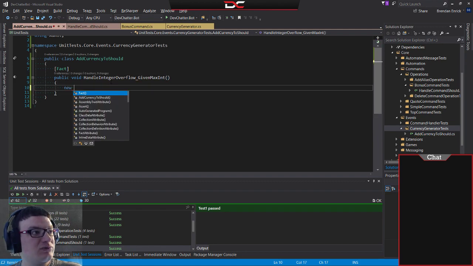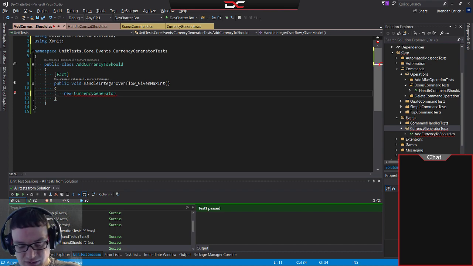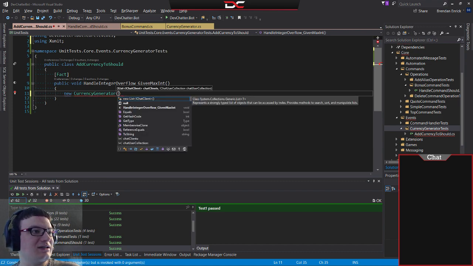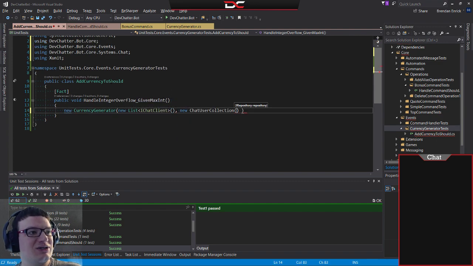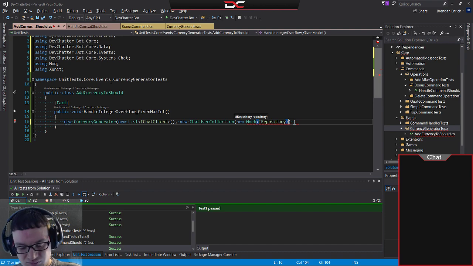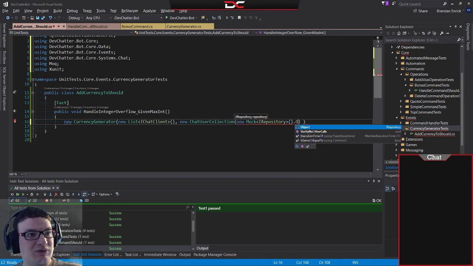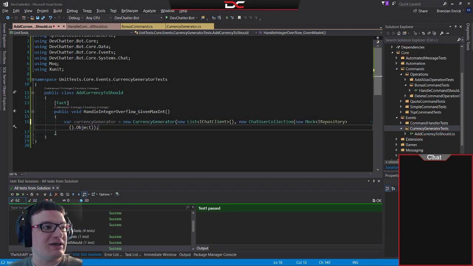So, new currency generator. We're going to make one of these. It's going to get a new list of chat clients, and a new chat user collection with a new mock repository in it. There we go. And we're going to say .Object. And there we go. So now I will make that a variable.